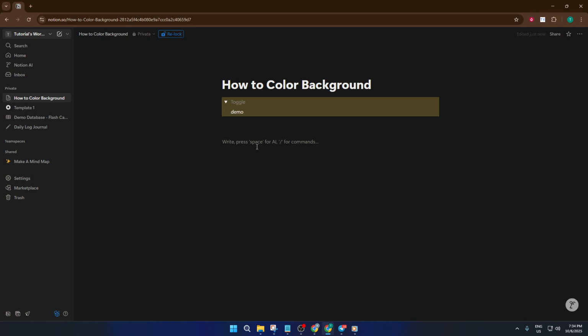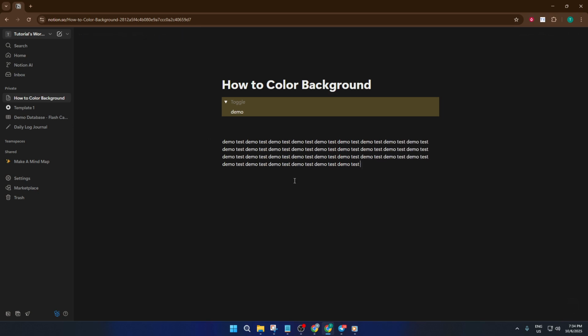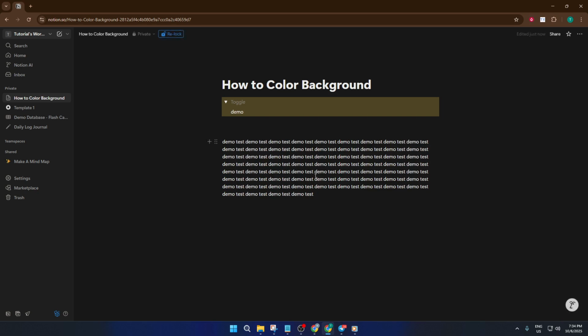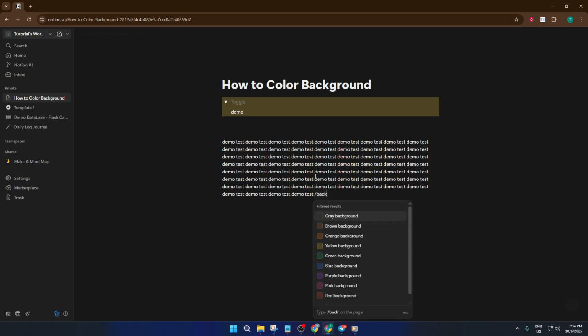Now, let's try this with a real example, just so you get a feel for it. Let's say you want to add a bit of color behind an important paragraph. Start by creating your paragraph as usual. Type out your note or reminder. Maybe, "Don't forget Friday's meeting," or "Ideas for our summer project." Once your text is in place and you're happy with the content, go back to the same block and type "/background." Again, select background from the menu. Pick your preferred color, and instantly, that specific paragraph stands out visually.